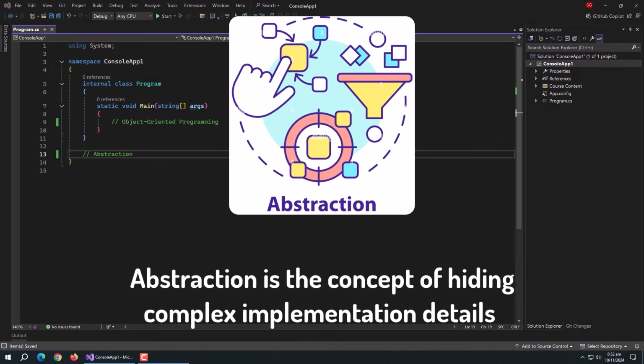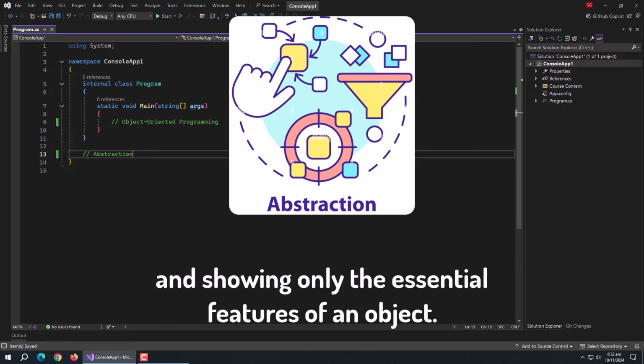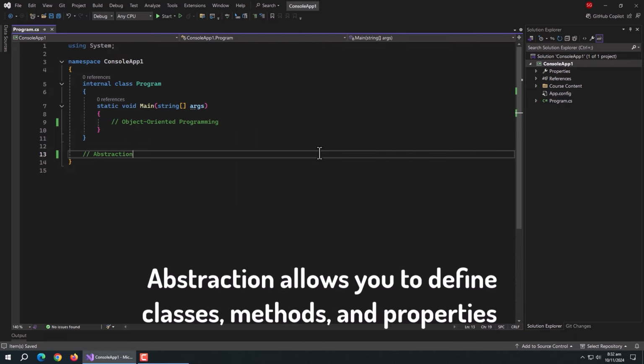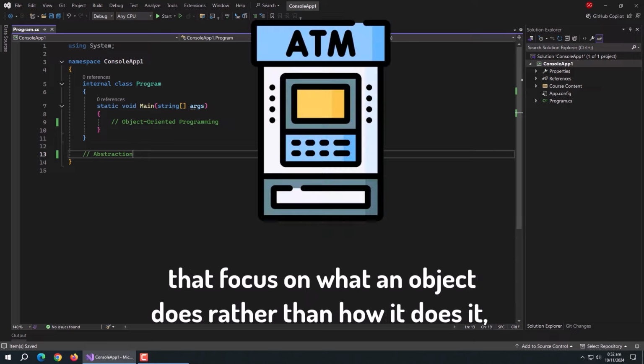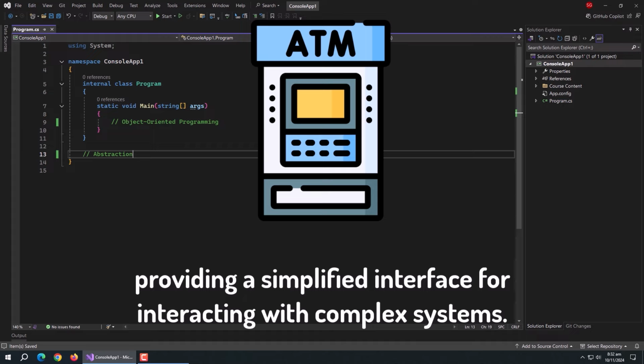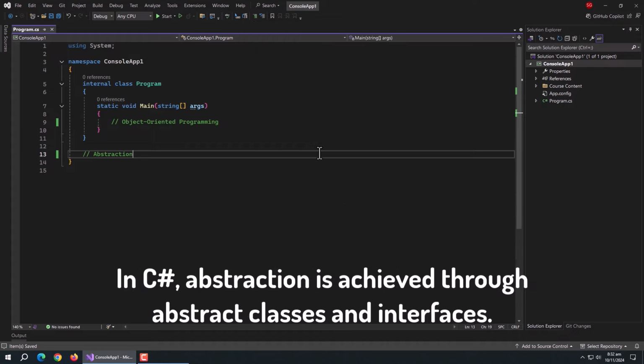Abstraction is the concept of hiding complex implementation details and showing only the essential features of an object. Abstraction allows you to define classes, methods, and properties that focus on what an object does rather than how it does it, providing a simplified interface for interacting with complex systems. In C#, abstraction is achieved through abstract classes and interfaces.